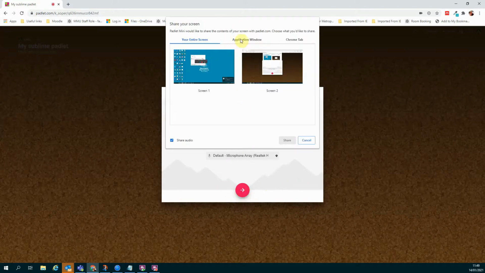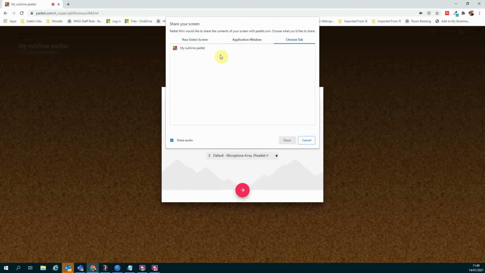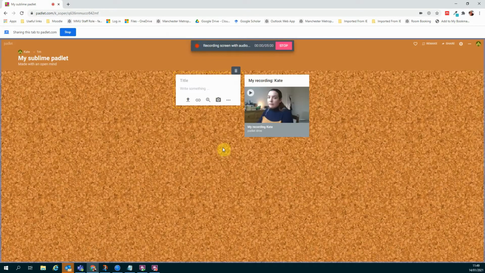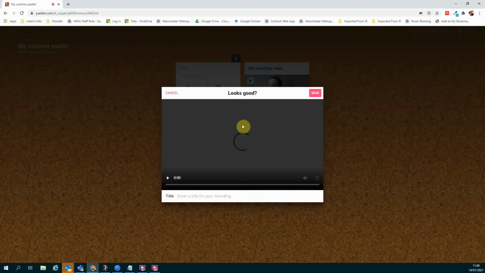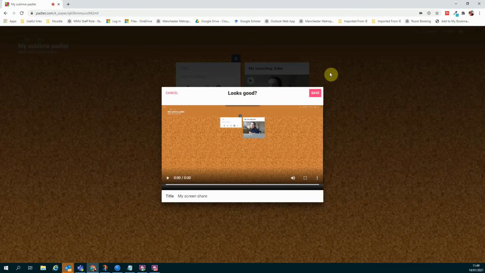Similarly, if I wanted to record my screen, I can choose which window or application or even tab that I want to record. Stop, give it a title, and save.